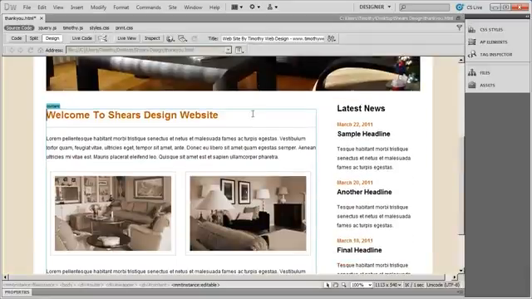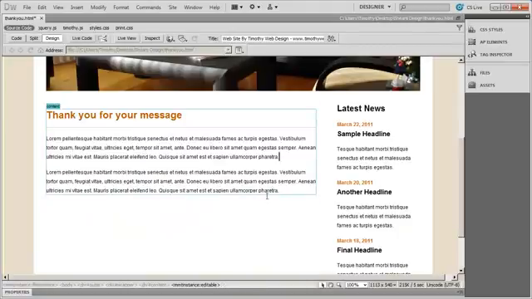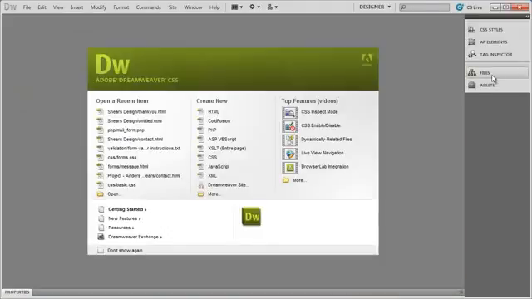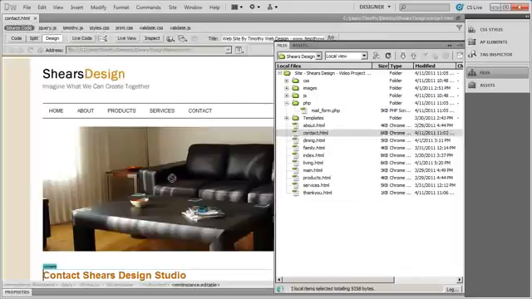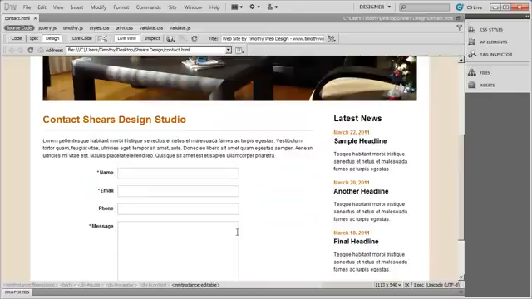And now I have a page. And I can come up here and type, thank you for your message. This could be whatever type of thank you message you want to include in there. Maybe I delete these images here, the block of text. Whatever you want to go on this thank you page. And I close that out. And I'm going to go ahead and open up my contact page again. And we'll go into live view here. And that's all you need to set up a form inside of a page inside of Dreamweaver.